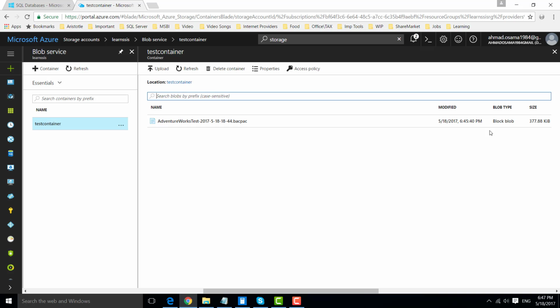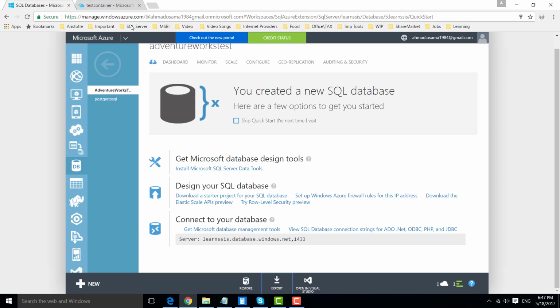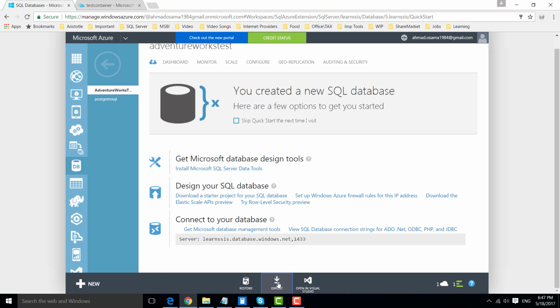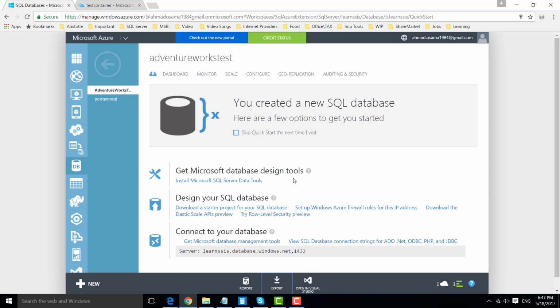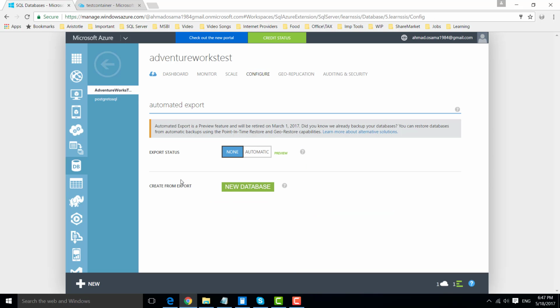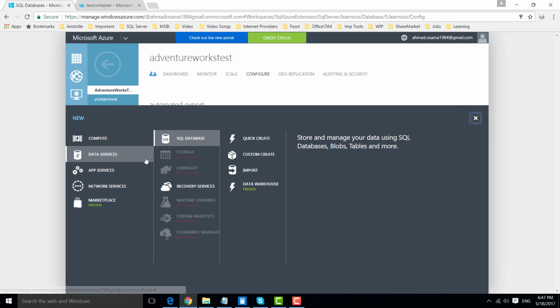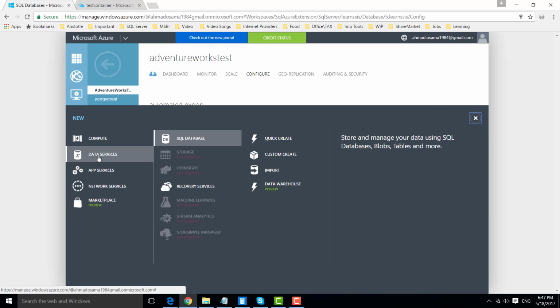Now let's import this bacpac file back to create a new SQL database. Go back to manage.windowsazure.com, and we are at the same screen from where we exported this database. To create a new database from the bacpac file, simply click configure, and inside it there is an option, create from export. Click new database, click OK, and then click the plus button, and it says data services, SQL database, and then import.